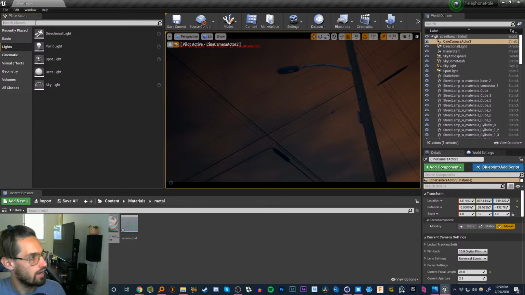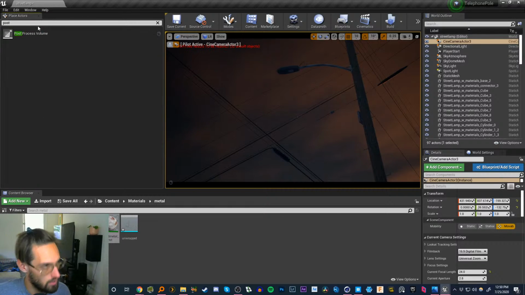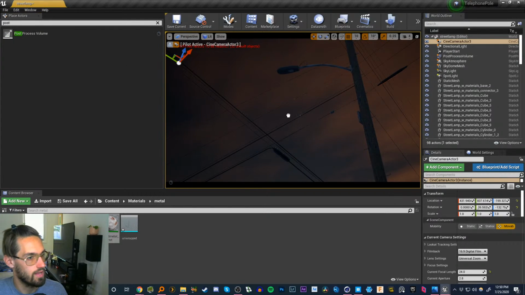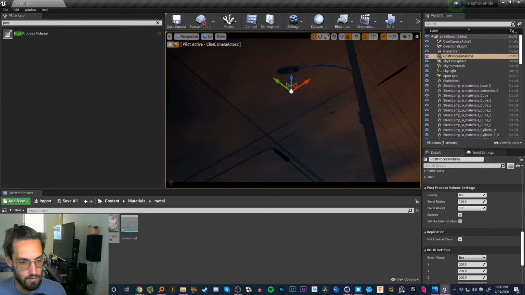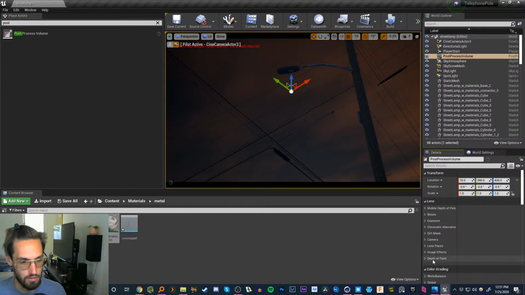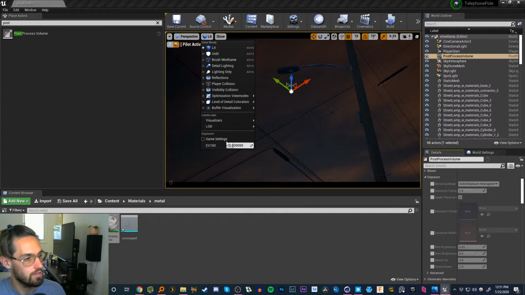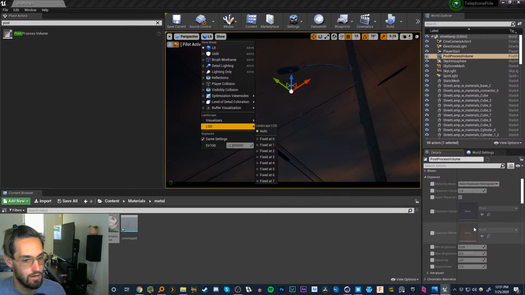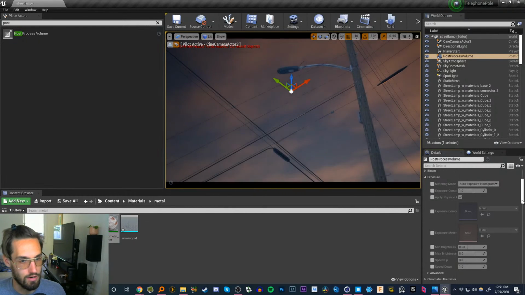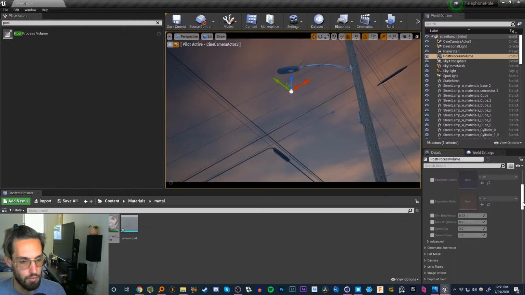And let's go ahead and grab a post, what is it called? Post-process volume. Let's drag that in. We'll scroll all the way down and make sure we check infinite extent. So all the changes we make in the post-process volume happen across the entire image. And I want to go to exposure. And we already set this with the game settings here. I'm going to check that back on. And I'm going to set it here in the post-process volume.